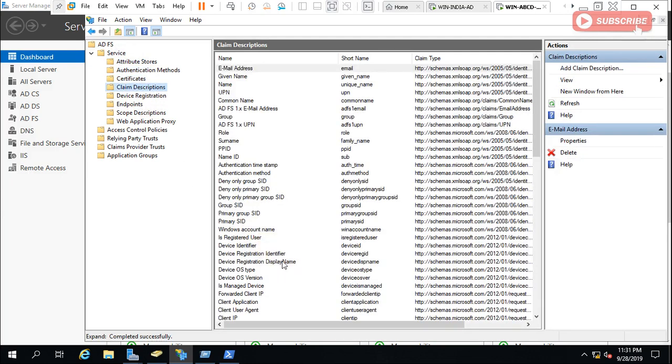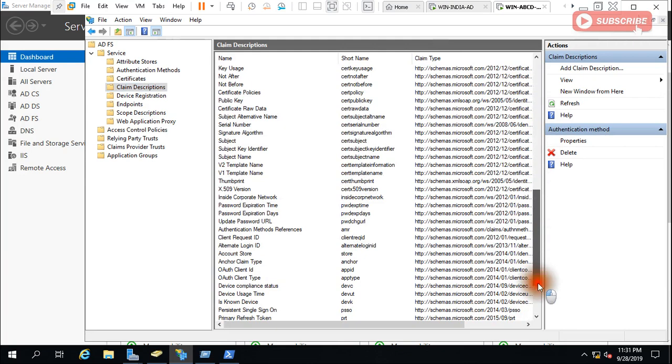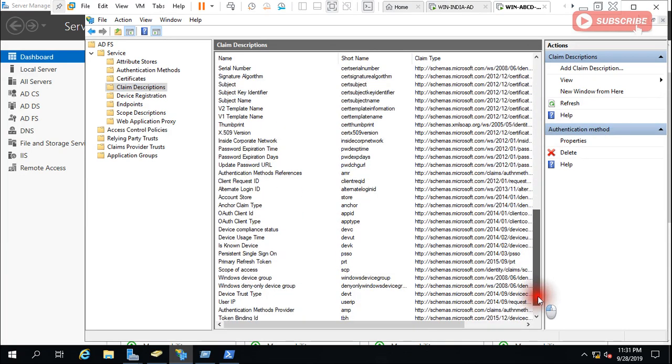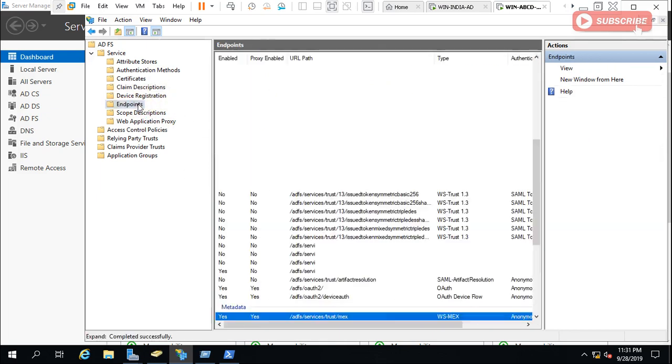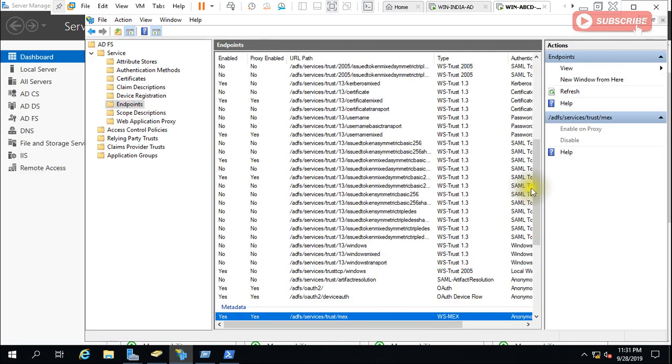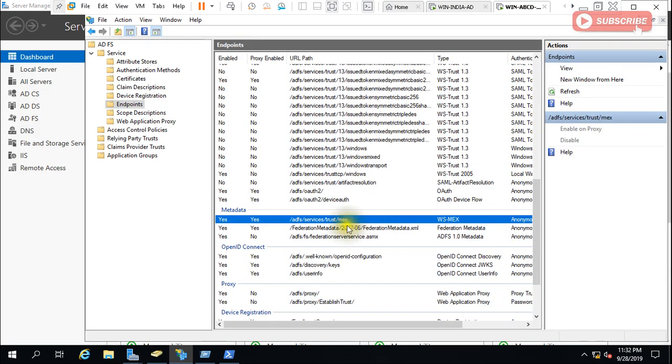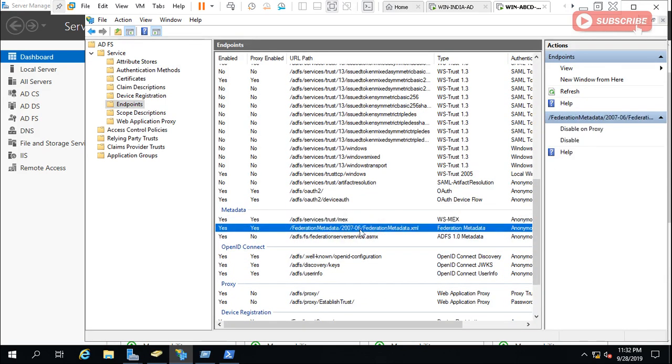If you go to these entries, claim type basically. Okay, so we will see here there will be some default created claim types. We will create one claim type here and we will see whether it is showing or not. And here, if you go to endpoints, you can see this metadata file is showing here, this federation. Okay, we will verify this soon here.